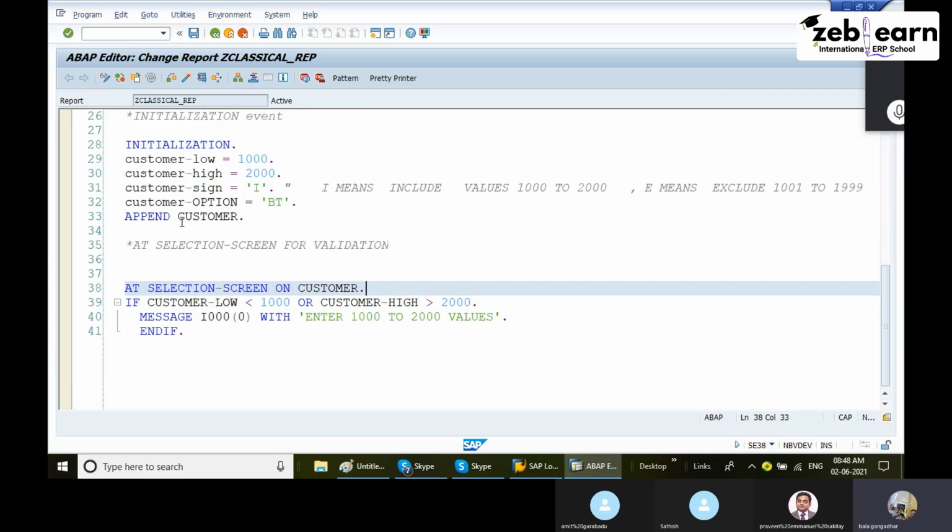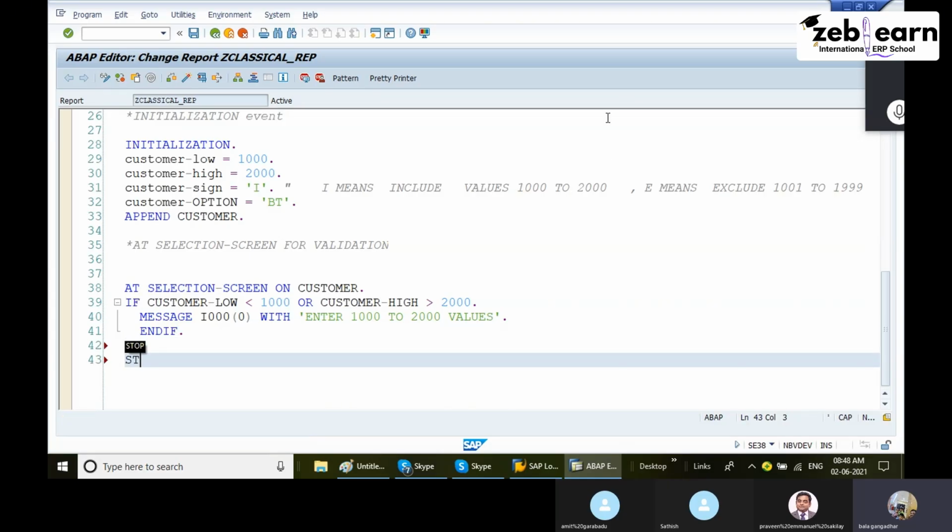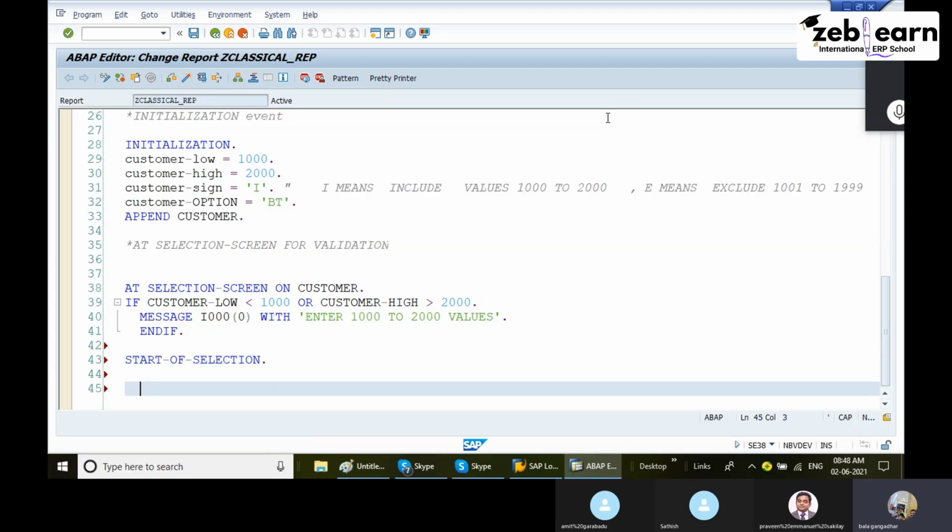It's clear. We can call this at selection screen. These two are very important questions. The remaining code is very simple. Each and everything we can write directly, with no need for any extra syntax. Just use start of selection. Start of selection is the event.